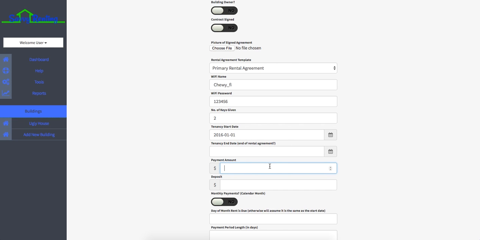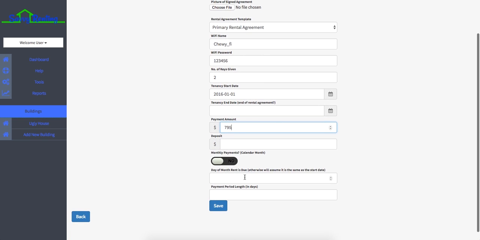Payment amount is how much each tenant will pay per interval as determined in the fields below. Monthly payments toggle will tell Savvy Renting that you want the rent to be due each calendar month based on the tenancy start date or the day, the month the rent is due field. If the field is left blank, Savvy Renting will assume you want the rent due on the tenancy start date each month.